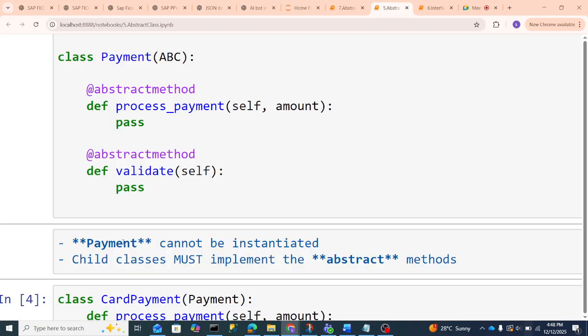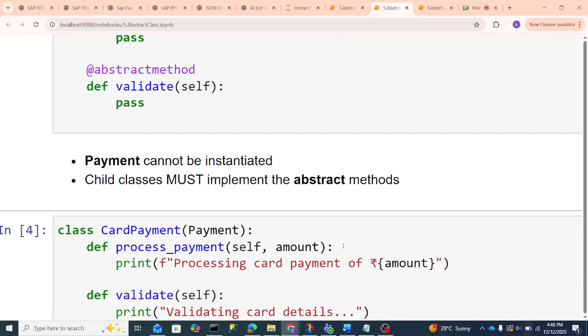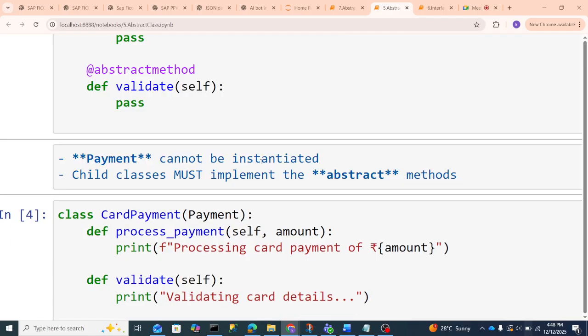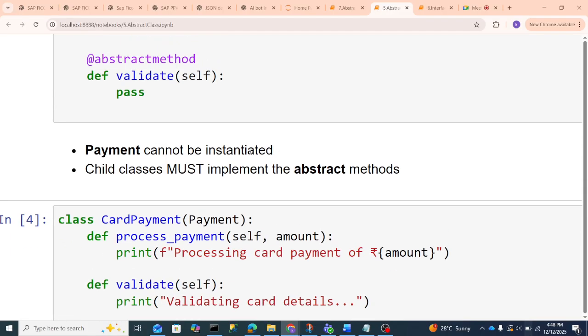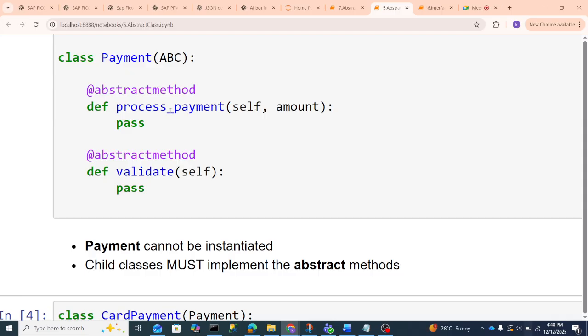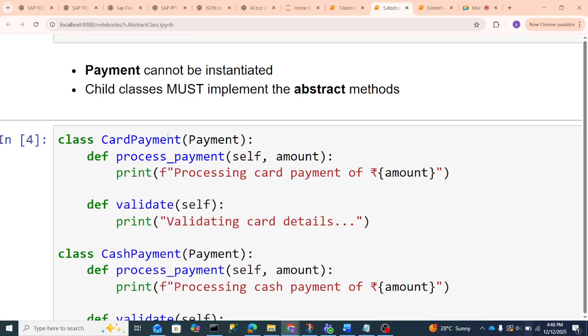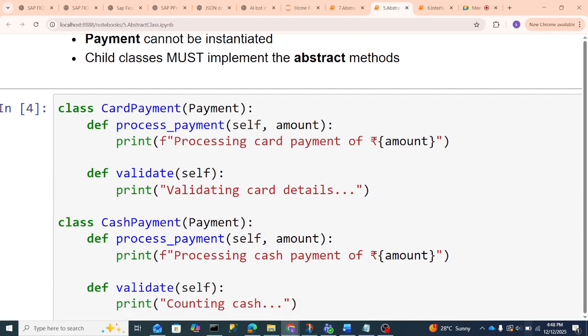As mentioned earlier, payment cannot be instantiated. Payment is an abstract class, so it is not instantiated. Instantiation means creating an object. You can't create an object for it, right? Child classes must implement the abstract methods. So what are the abstract methods we have? Process payment, validate.